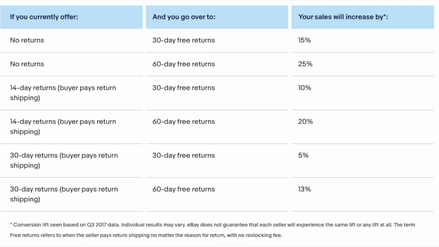I have 30-day free returns. And so, if you don't offer returns at all right now and you turn on 30-day free returns, they're saying you can expect your sales to increase by 15%. So I don't know. I don't have that data myself. This is coming from eBay, but I'll leave you with that.